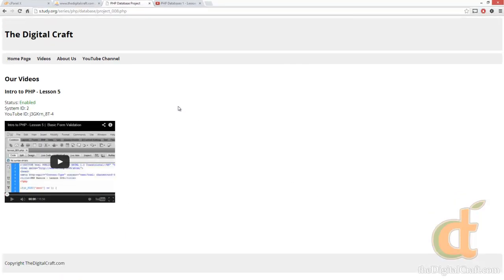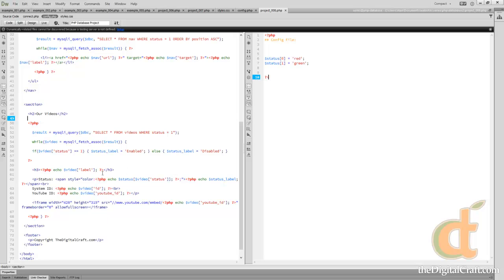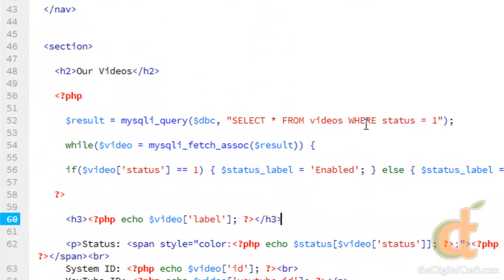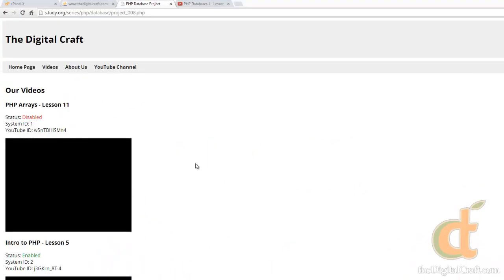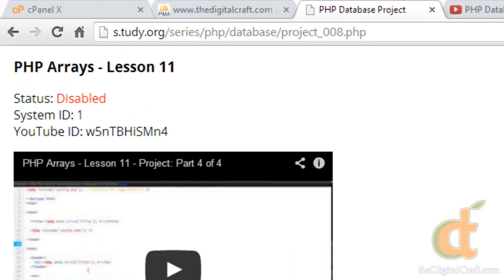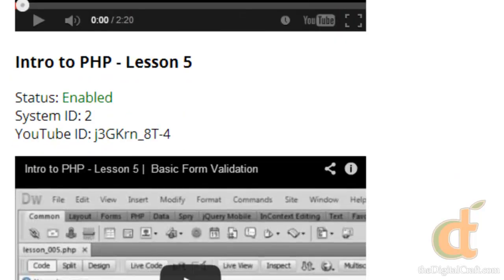Aha. I just caught something. Go back to Dreamweaver here. We have the videos coming in where status is equal to 1. Let's go ahead and take that off so we can see both. We'll save that. Refresh. There you go. So that's pretty cool.